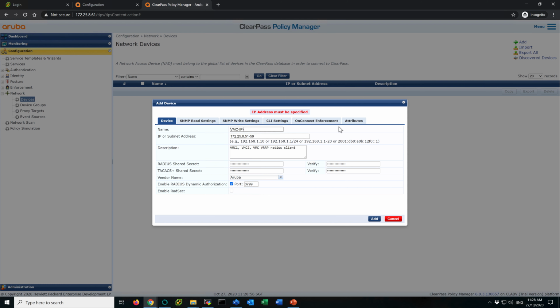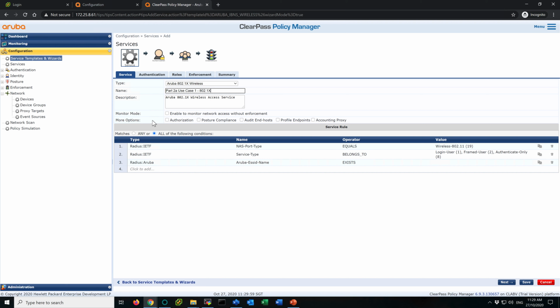Okay, now what should we do here? We can name it. Let me name it Part 2A Use Case 1 802.1X. All right, I will turn on the authorization if I need to do some authorization, right?